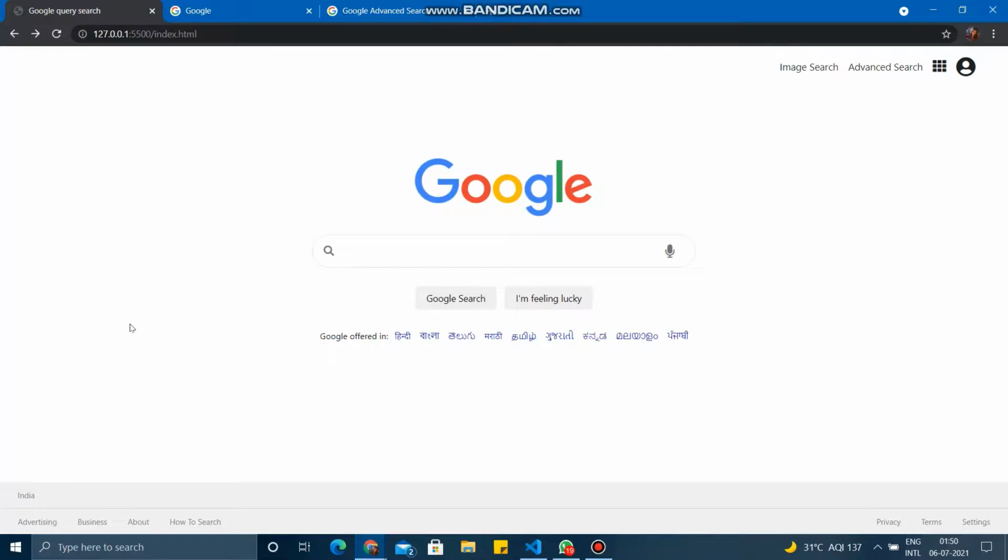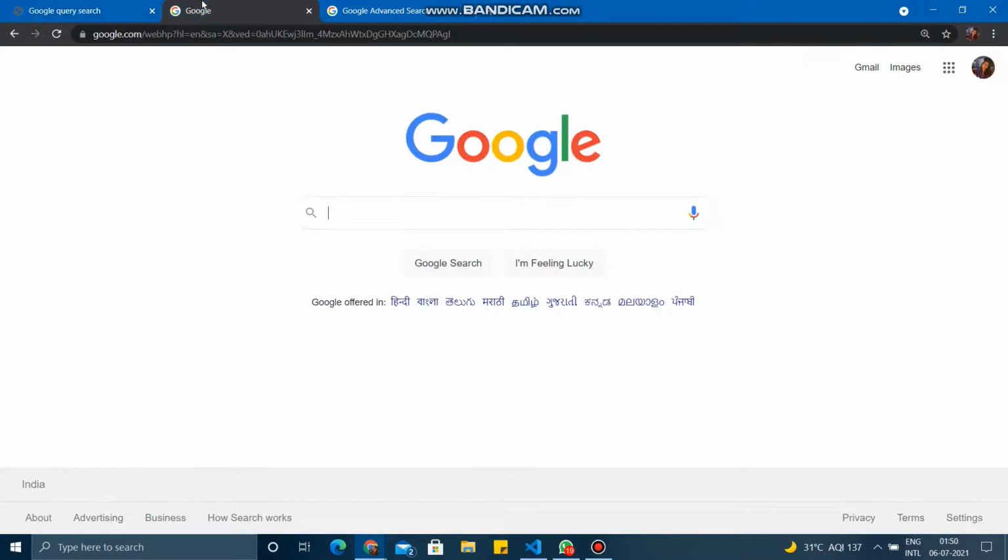Lastly, we'll talk about the aesthetics of the page. The CSS written for these pages is very similar to Google's own CSS. So this is the Google page that I have designed and this is the Google home page. It consists of the Google logo, the Google search bar, the 2 buttons, Google Search and I'm Feeling Lucky button, the languages that Google offers and the footer.